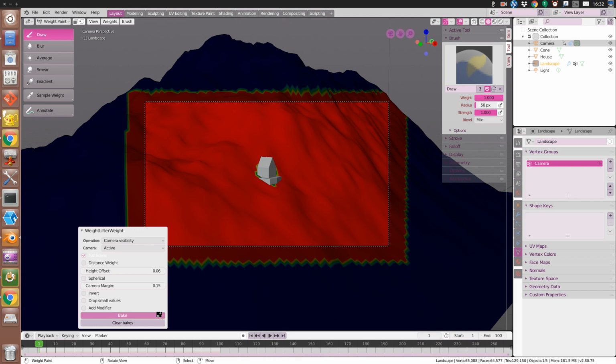This will take some time, but once you are done, you will end up with a collection of weight maps that will be applied for every frame, so that you can restrict your particle system to whatever is visible in the camera in that specific frame.